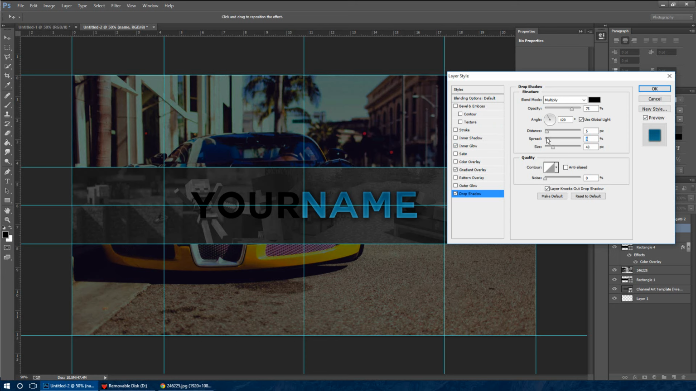So we're going to turn down the spread and size and the opacity. Obviously, like I said earlier, this is all personal preference. This is up to you guys if you even want to add a drop shadow in. So yeah, and now we won't have that. So yep, there we go, we got that.